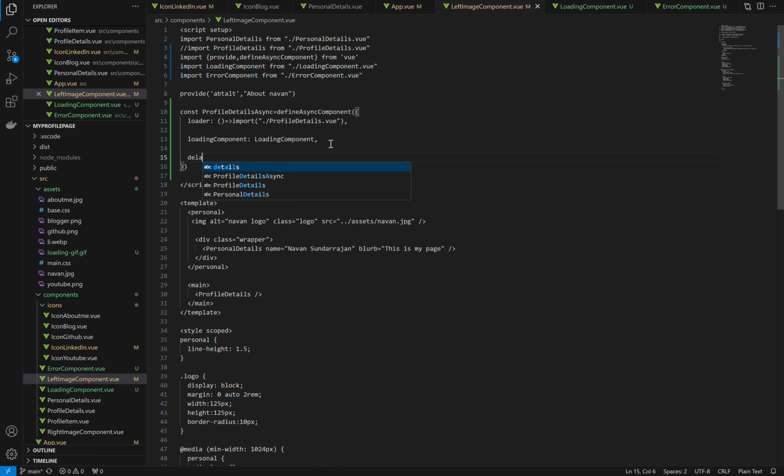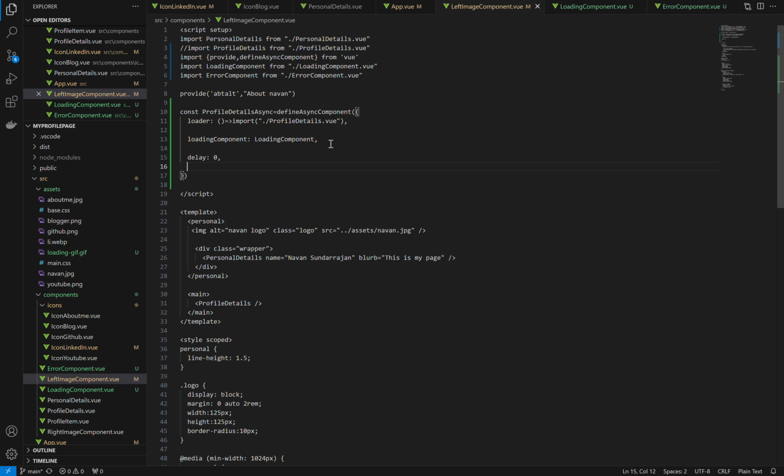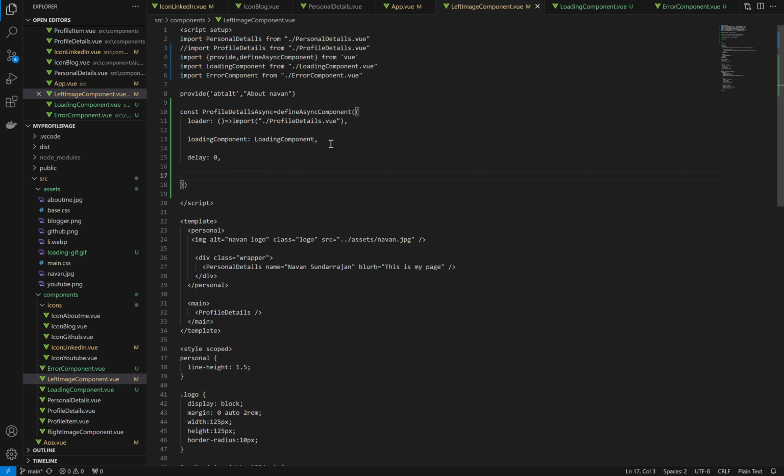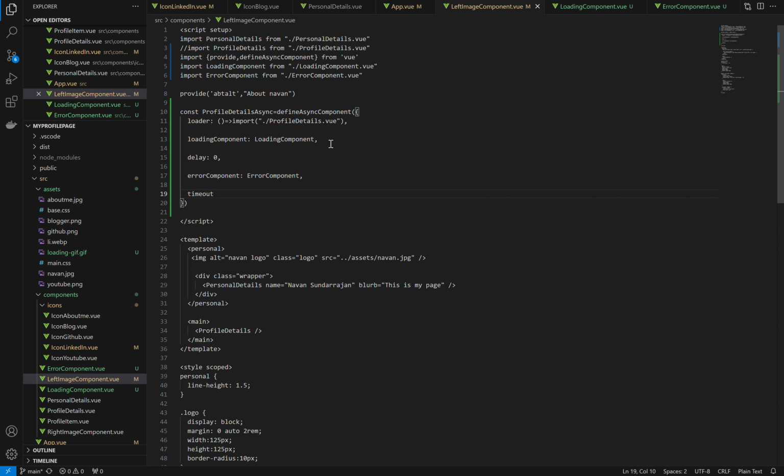Now there is a keyword called delay, which is useful to say how soon the loading component should be shown once the loader goes to pick up the actual component. I'm saying 0 because everything is happening on my local machine, nothing going over the network. All I want to see is the loading component showing something in the front end. So I'm going to say the delay is 0. Now the error component is going to be ErrorComponent. This is in case there is an error due to timeout. The timeout I'm for now specifying as 2 seconds, in this case 2000 milliseconds.